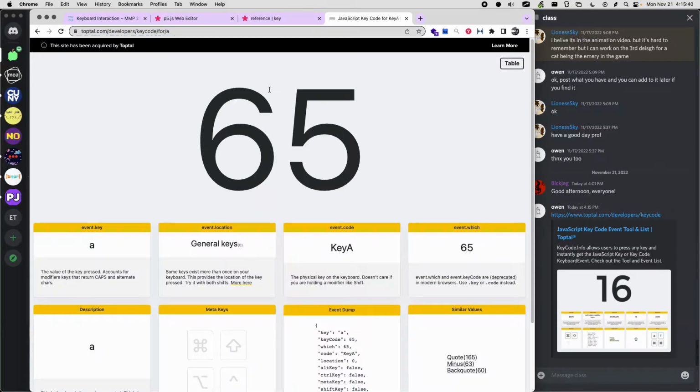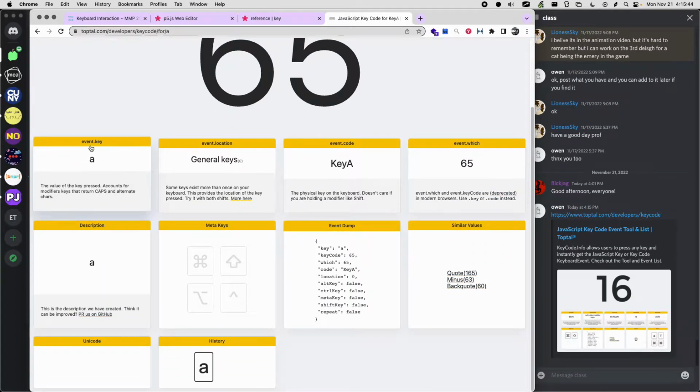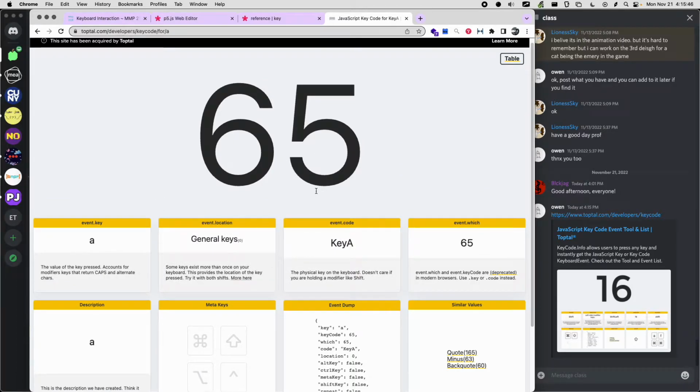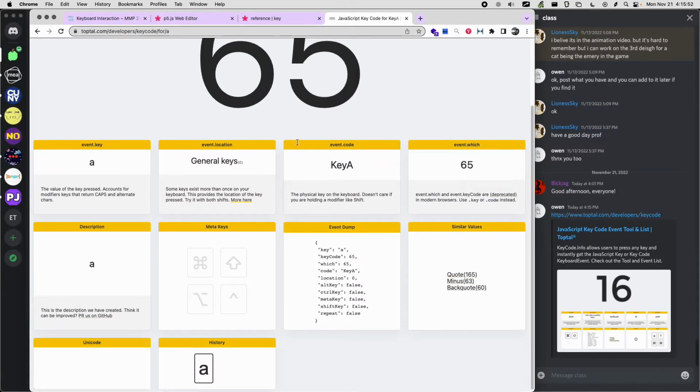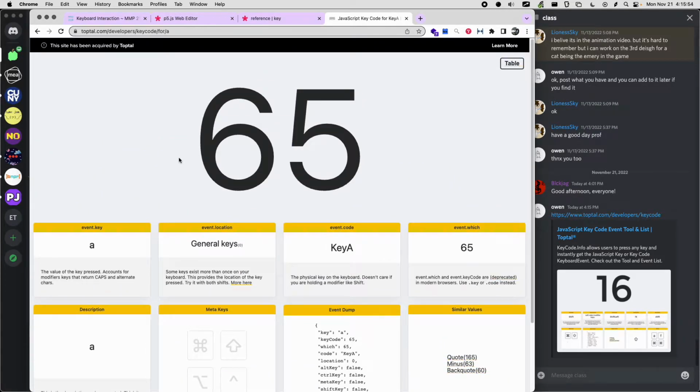But anyway, if I hit an A here, it actually shows me a lot of information. And this is in JavaScript. P5 just grabs this stuff from JavaScript, but all of this is regular JavaScript. So when I hit A, the key is A, the key code is 65. And this is going to be true in all browsers on all computers, because 65 is just what A is in ASCII.